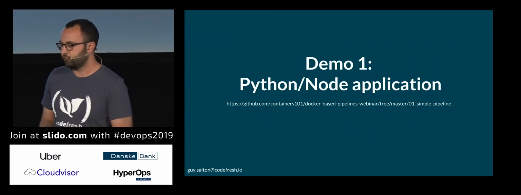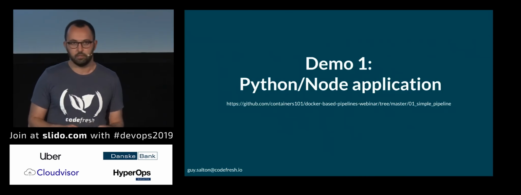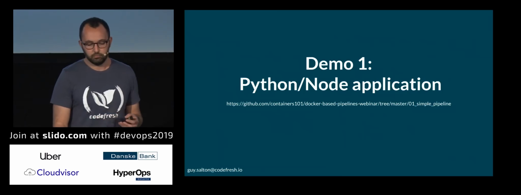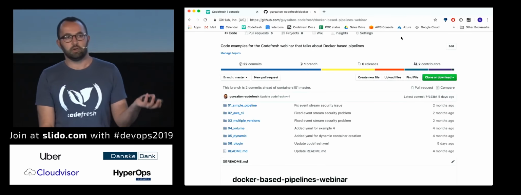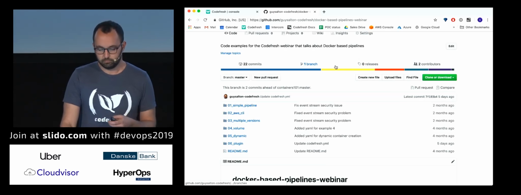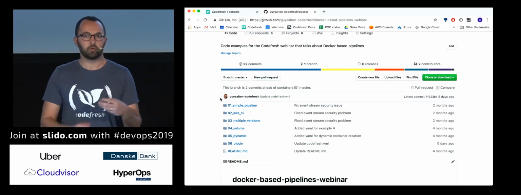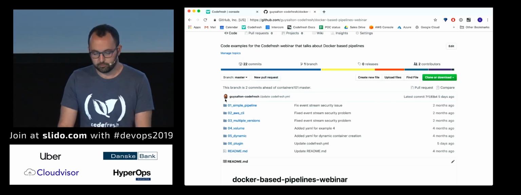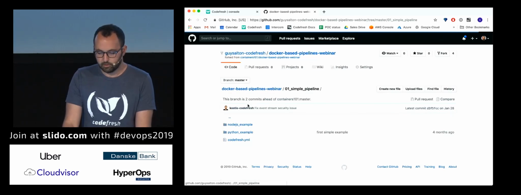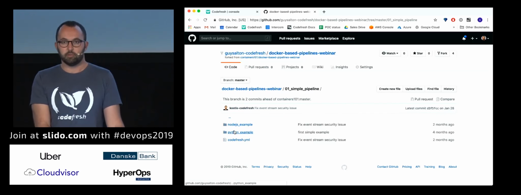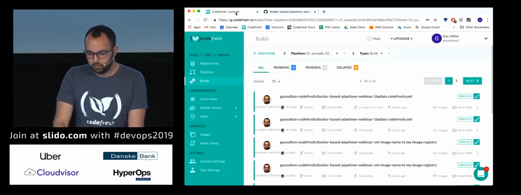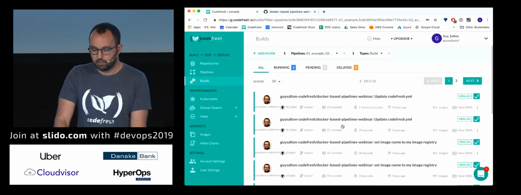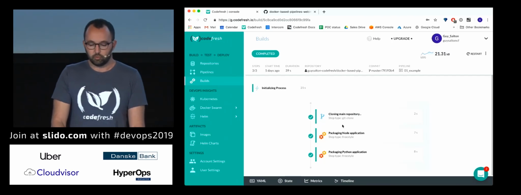So let's start with the first example. Let's say I have two microservices, one with Python, one with Node. And again, this is the public Git repo that I'll share with you later on. So I'll click on the first project, and I see my two microservices. Now, let's open Codefresh and see how a pipeline would look like for these two microservices.